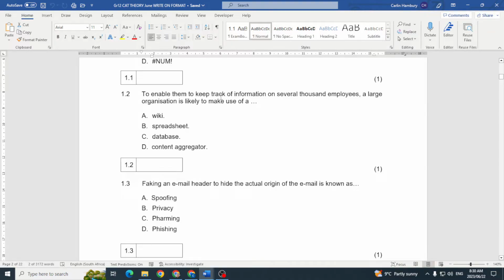1.2, to enable them to keep track of information on several thousand employees, a large organization is likely to make use of what? A wiki? We know that's a collaborative website. So I don't think that's going to be an option. What about B? Do you think they're just going to use a spreadsheet to do that? Definitely not. This is where you see the difference between a spreadsheet and a database. When we talk about several thousand employees, we immediately look at database.